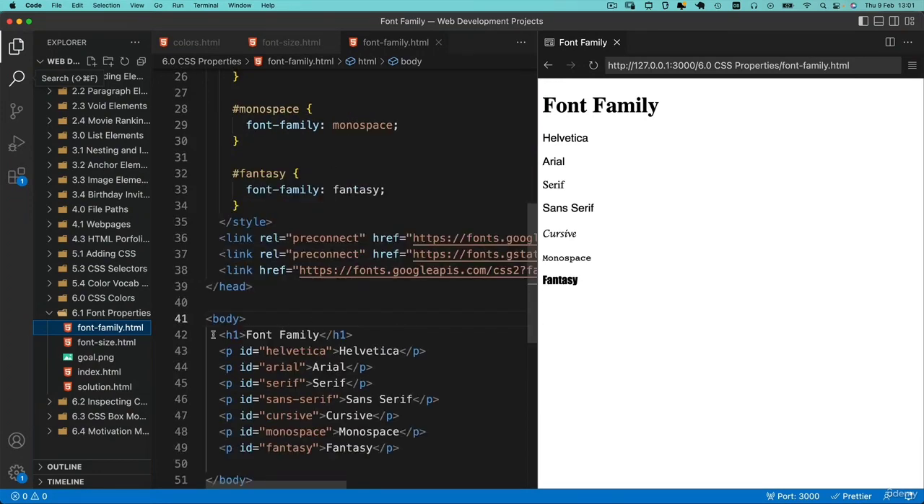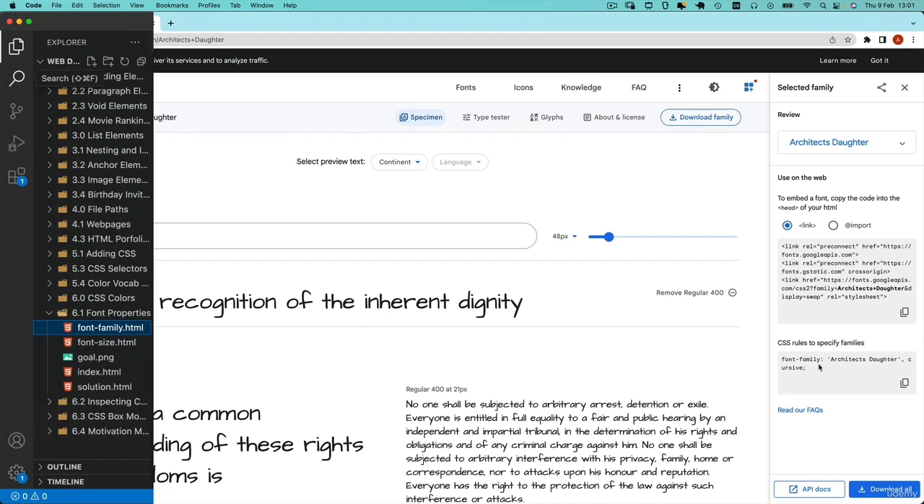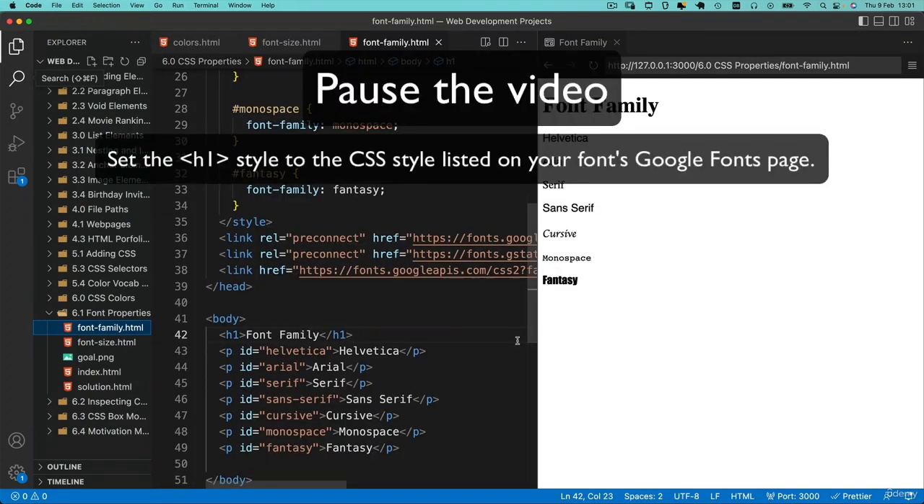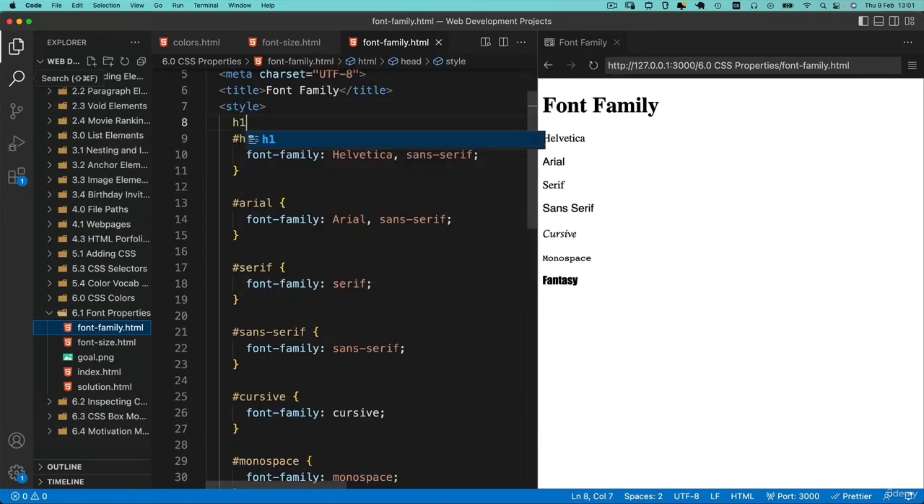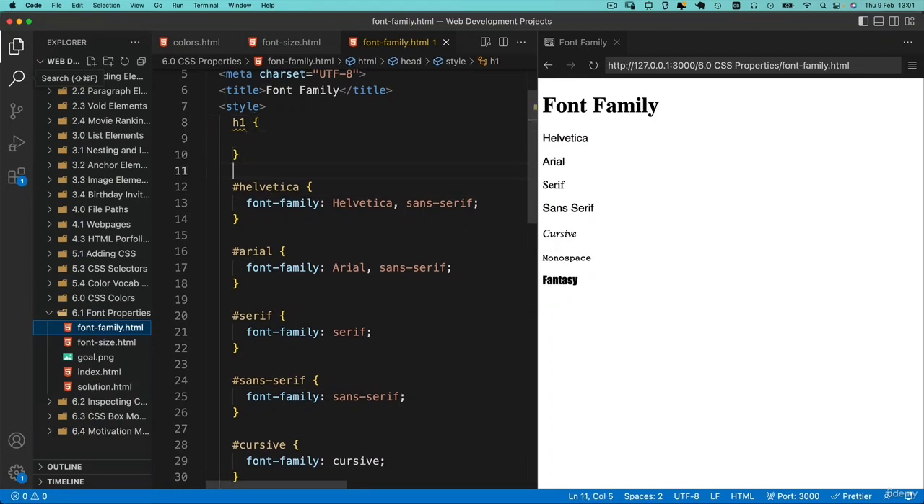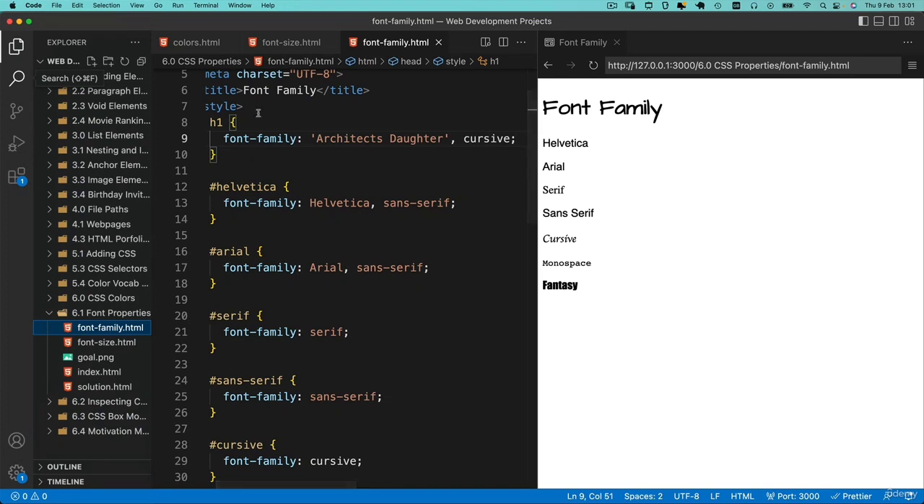Now I want you to set the H1's CSS style to the one that you just copied over. Pause the video and do that right now. All right, so we need to target the H1, of which we've only got one, so we can use the element selector, and then we paste in our CSS style, as easy as that. And you'll notice immediately that updates that font into our custom font from Google.